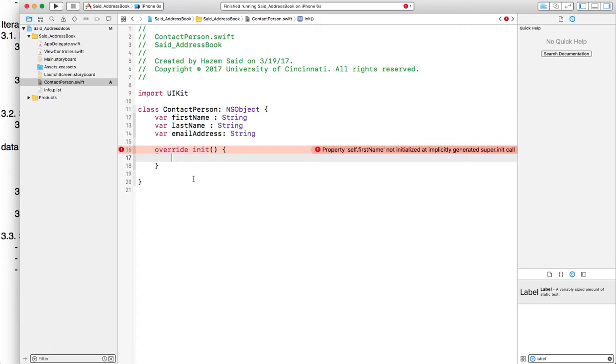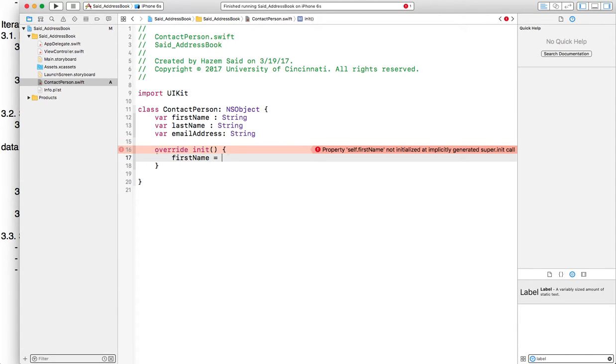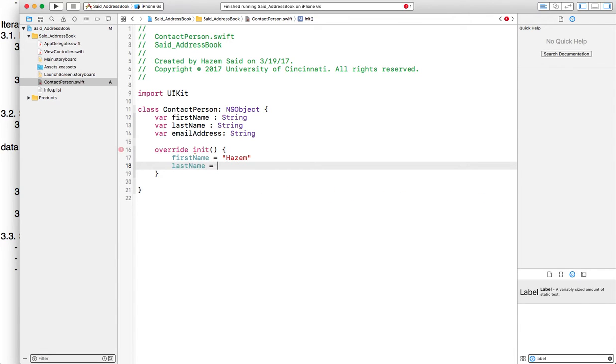So I can go ahead and initialize the attributes. So I'll say firstName equal, and then maybe I'll give it my name. This will be kind of a sample. So I'll say lastName equal, and then emailAddress, and you can put some information here.